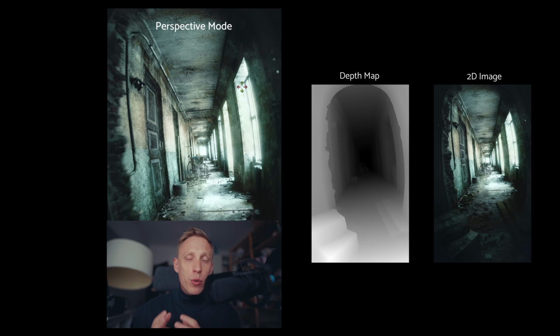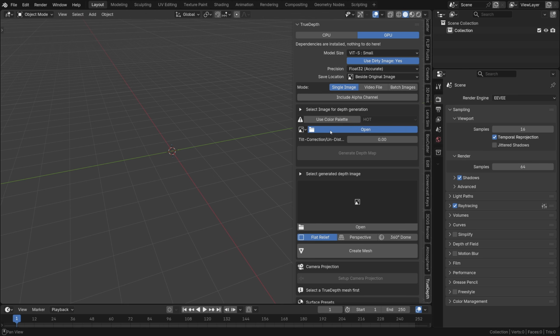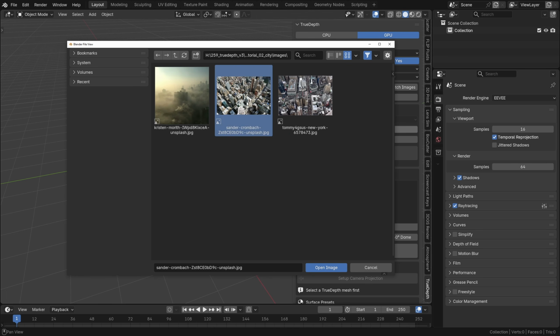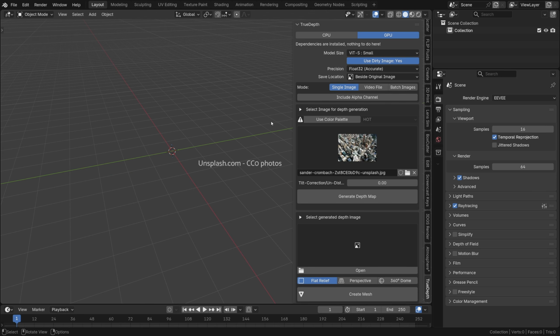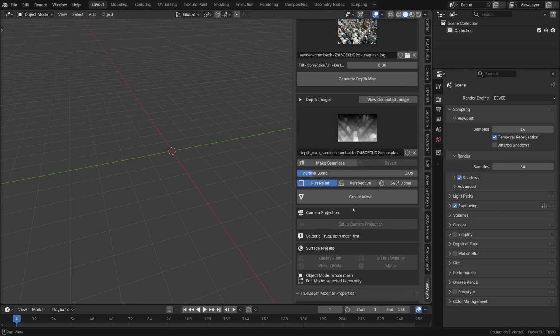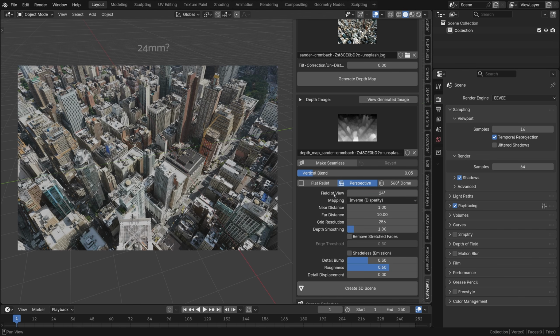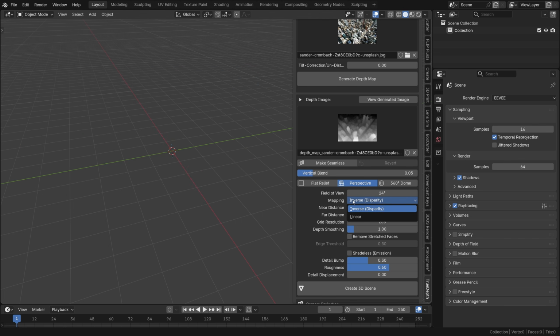The next mode that was introduced in version 3 is perspective. You still have to select a source file, this city for example, a photo from Unsplash, and hit generate depth map. Then before hitting create mesh, choose perspective as the mode and set the field of view. It should roughly, and I mean very roughly, correspond to the focal length of the lens used for taking this photo. Then if you aim for realistic results, the mapping should be inverse.